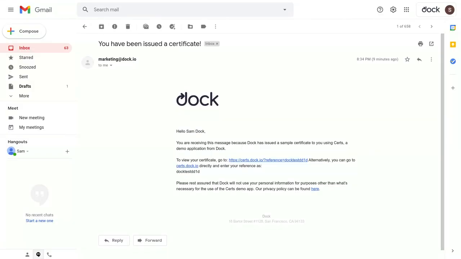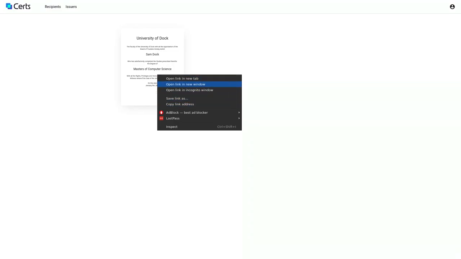Now we will check out the process of receiving a credential. We'll begin by checking my emails and seeing that I have been issued the credential that I issued previously. Clicking on the link in the email, I can see all credentials that were issued to me. Right now it's just this one. I can copy the link address or open a new tab to get a publicly shareable URL for the credential.